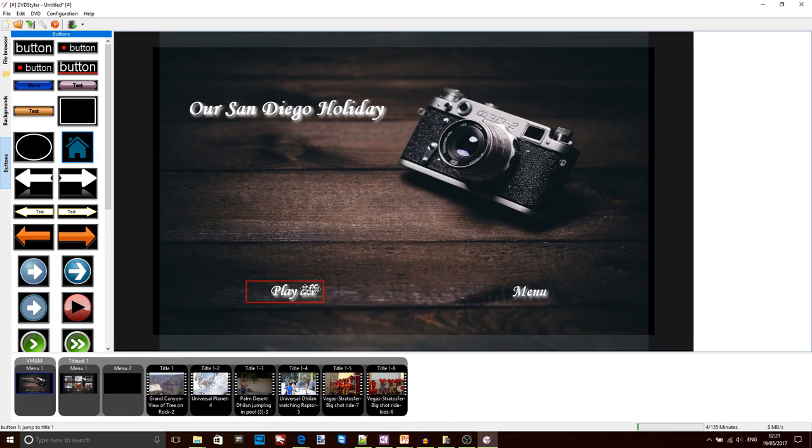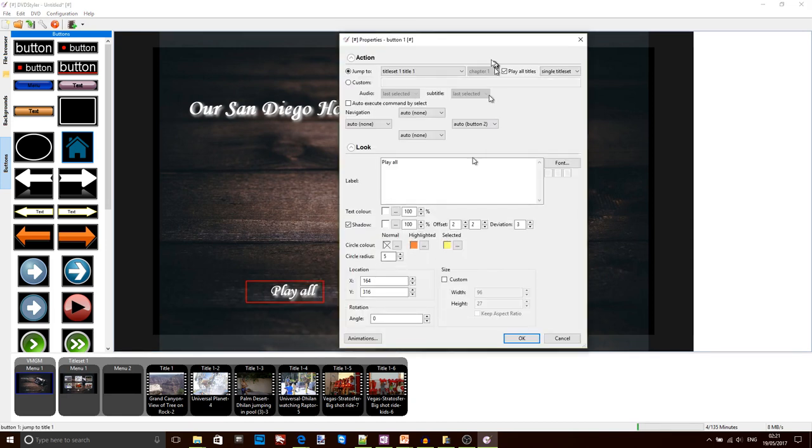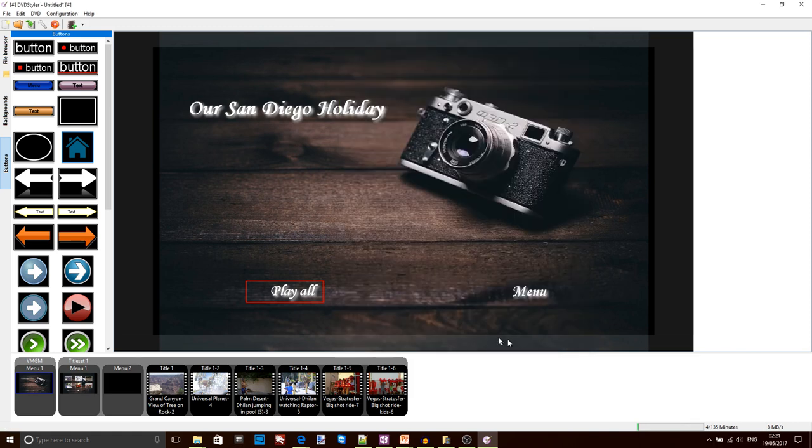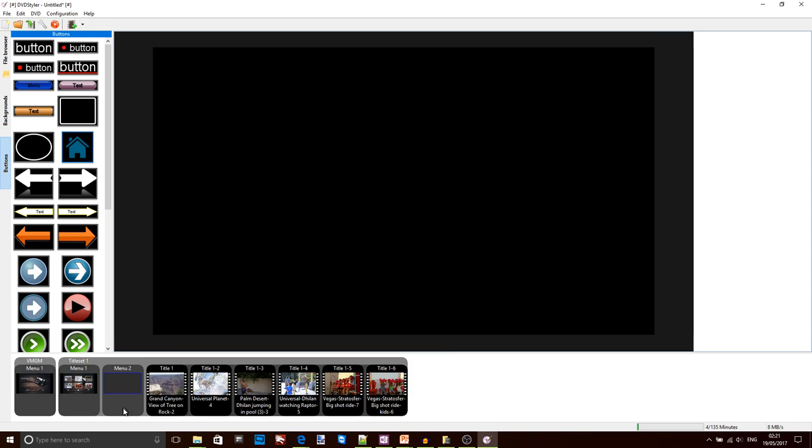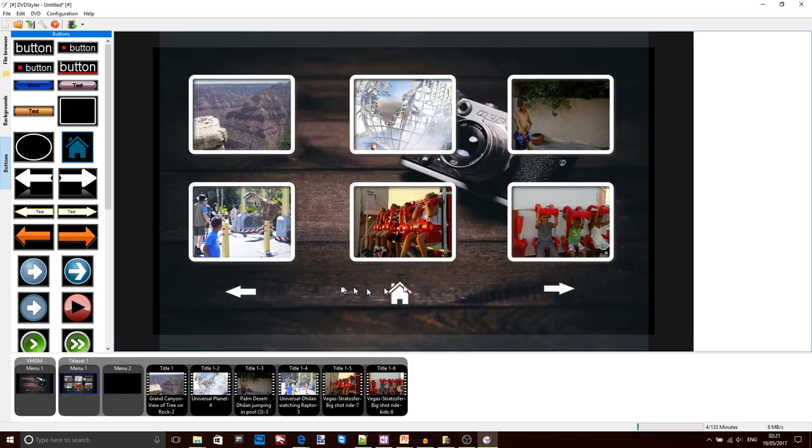And when I click this button, I want it to play all the files. Jump to title set one, title one. So it will go from here to here. And then I want it to play all the titles. Single title set, I want it to play all the title sets. Okay. Now for here, I want this button to go back to this menu here.